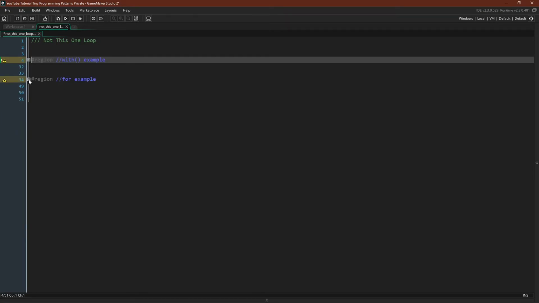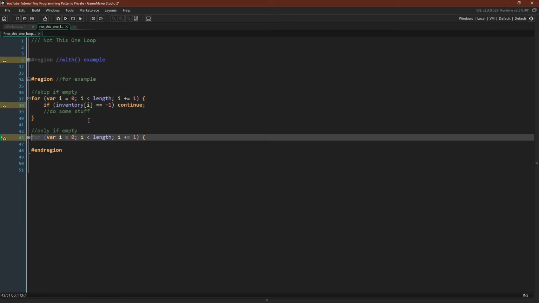I also do this a lot with for loops. For example, maybe you want to loop through your inventory and skip every empty position, which you've decided to represent with -1. You can have a simple for loop where you simply check if that inventory position is equal to -1. If so, you continue and you go to the next iteration in the loop.